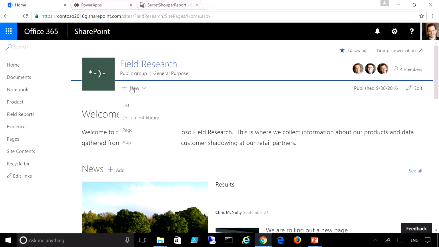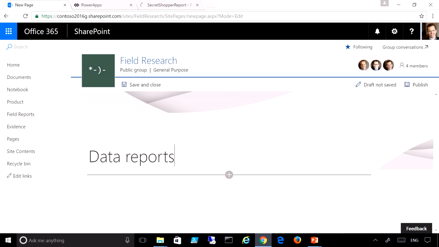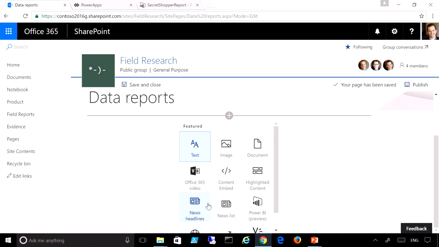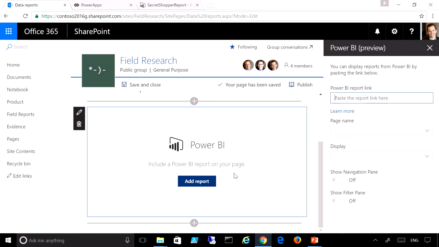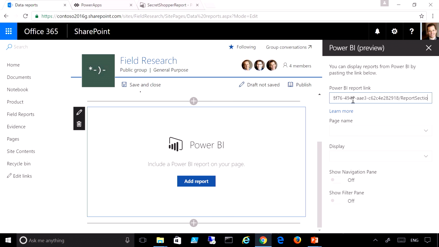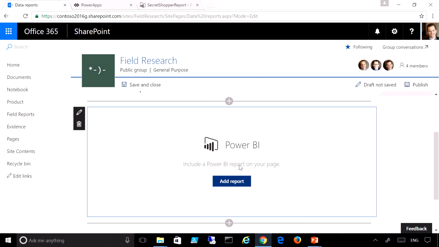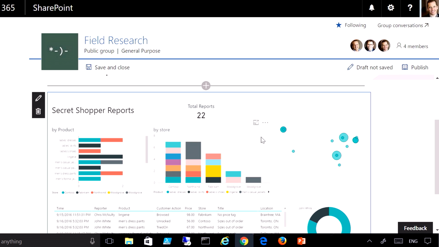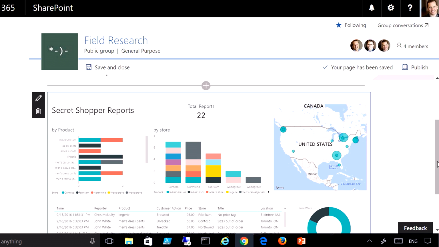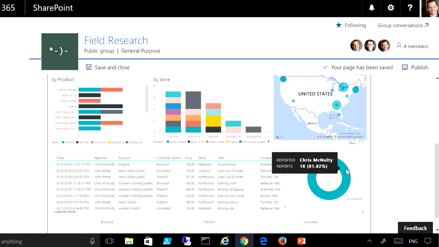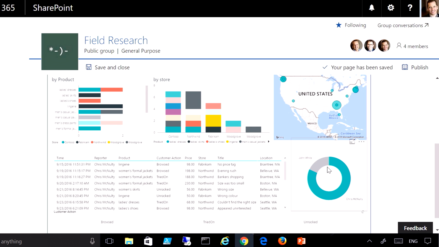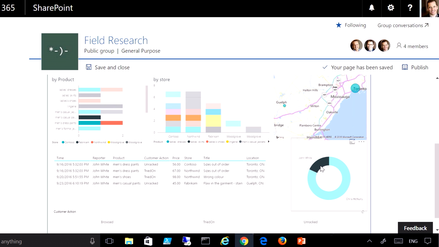So I can create a new page using the modern page design. And I'm going to add the Power BI web part directly to this page. I'm going to paste the link to the report here. And once I save that, users are going to be able to interact with the report directly the same ways that they would have done inside of native Power BI. And as I click on different elements here, you can see that the report will dynamically filter to show me just the reports entered by the given user.